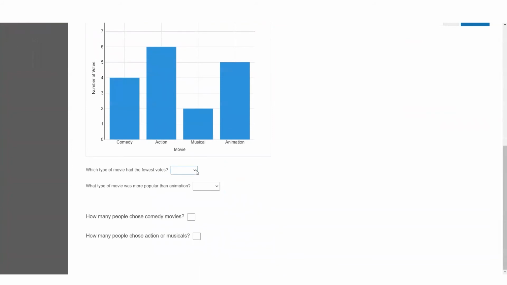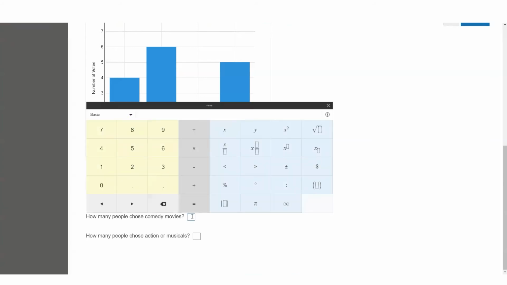So which movie had the fewest votes? Again, we've used drop-down lists if there are words that we don't want students to miss because they misspell. So musical has the fewest votes. Which type of movie is more popular than animation? That would be action. How many people chose comedy? Maybe we could purposefully get this one wrong. We could say 2. And so you can see what happens there.